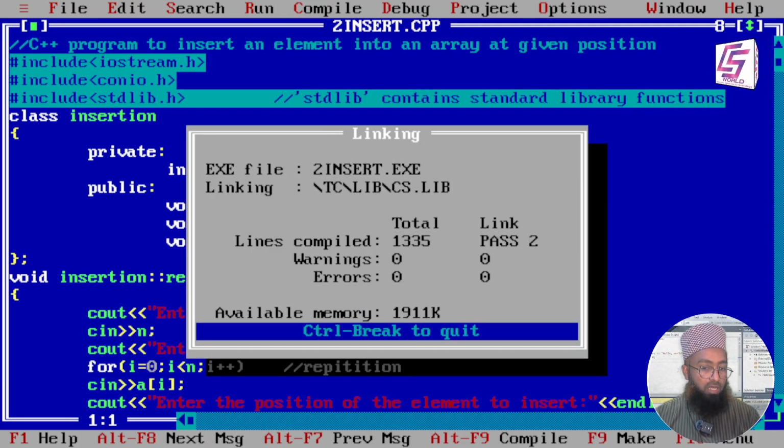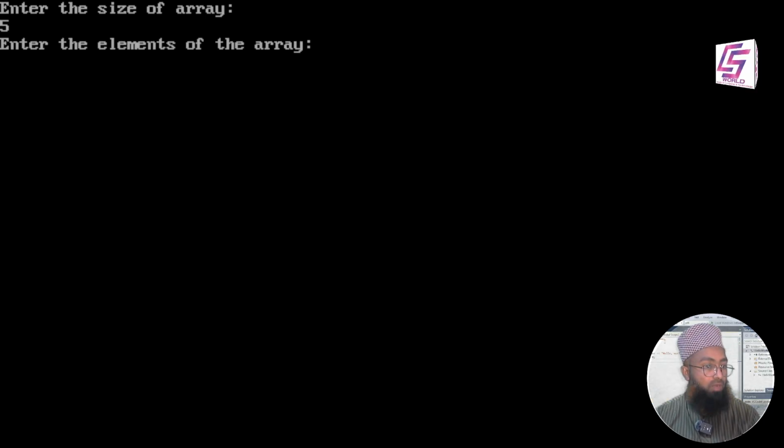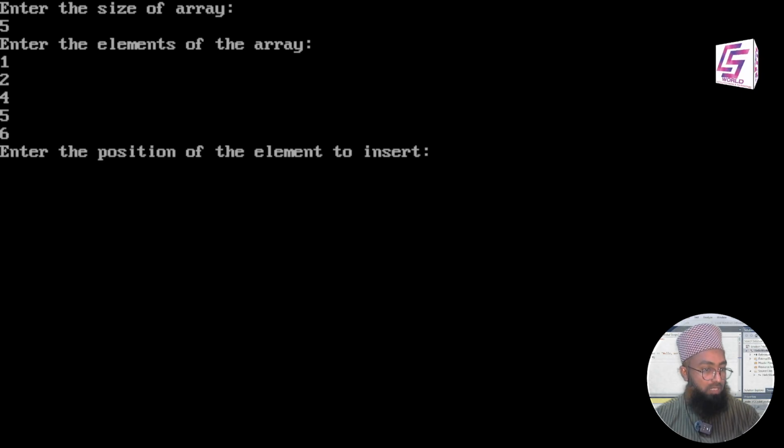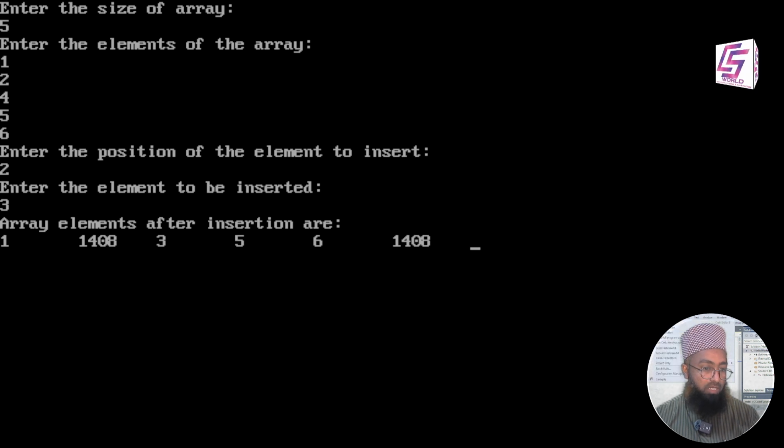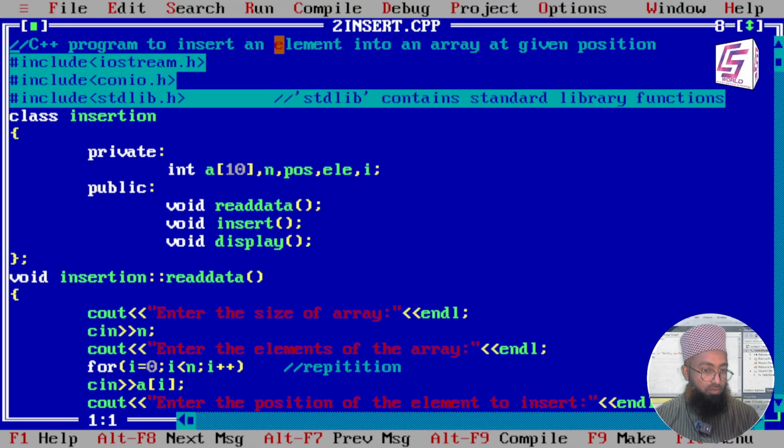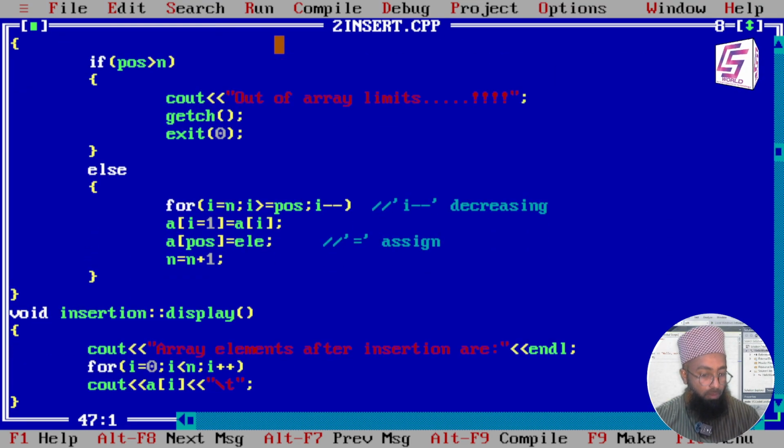So Ctrl F9. I'm trying once more, giving 5 elements: 1, 2, 4, 5, and 6. After that, at second position, we need to enter the element 3. Again, we are getting garbage values. That means we have to check once more what we did. For I is equal to n, then I greater than or equal to position, I minus minus. See here, a of I plus 1 we have to give, but we have given a of I equals 1.